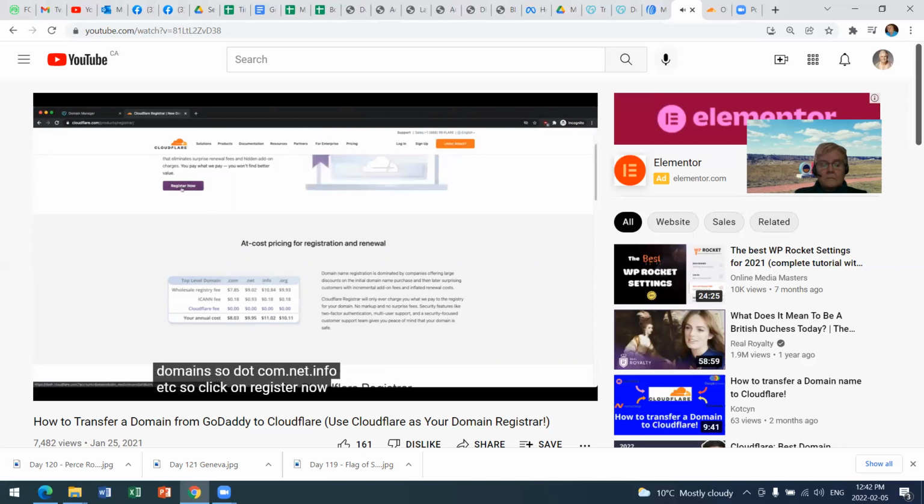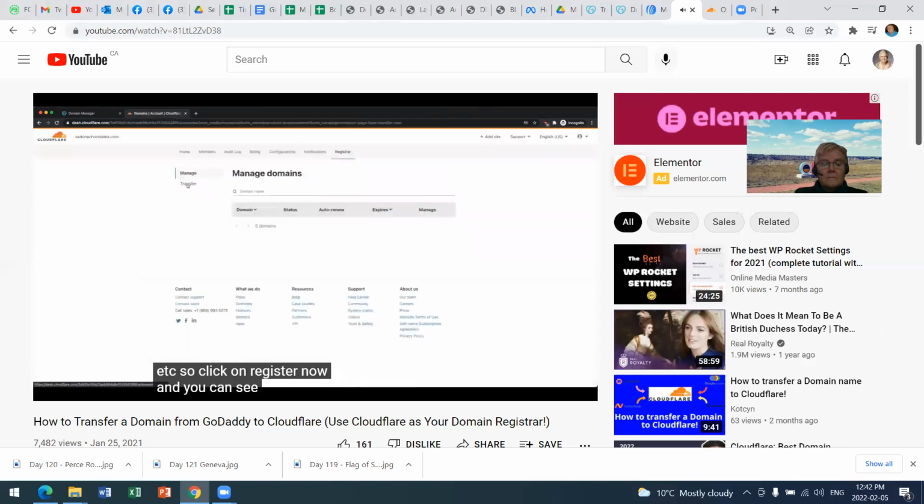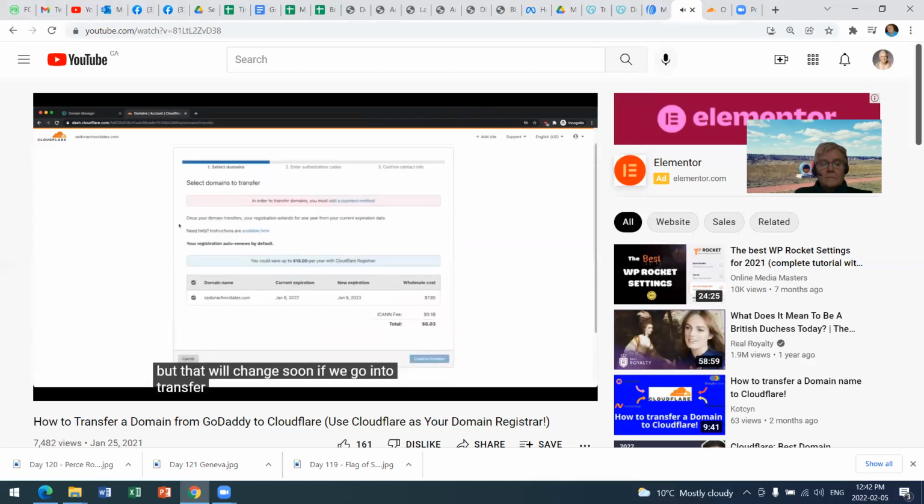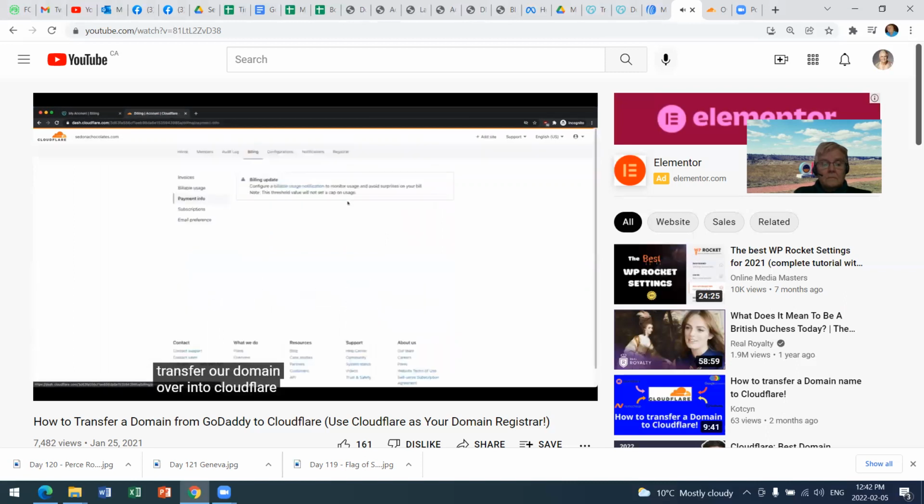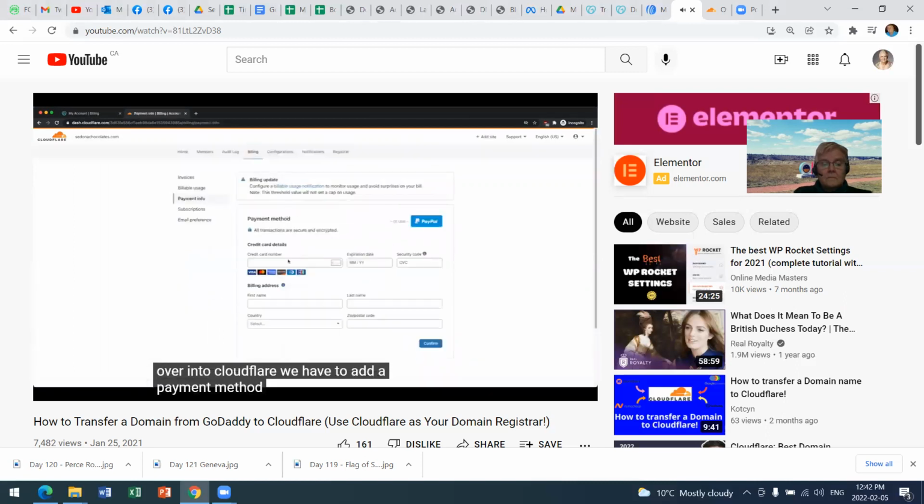So click on register now, and you can see that we don't have any domains currently within Cloudflare, but that'll change soon. If we go to transfer, you'll see that we have our current domain, SedonaChocolates.com, and it's going to cost us exactly what it said on that earlier page, $8.03. Before we transfer our domain over into Cloudflare, we have to add a payment method. So I'm going to do that right now, and then I'll come back to this page.